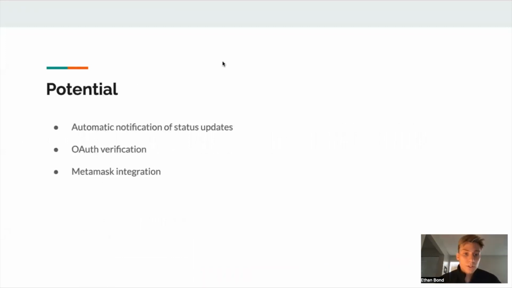So potential future features could be automatic notification of status updates. OAuth verification, or some other type of authorization and authentication would be a must for this to go to production. Of course, it's a minimum viable product right now. And then also a MetaMask integration, I think, would be really cool, lowering the barrier to entry even more to using this tool.